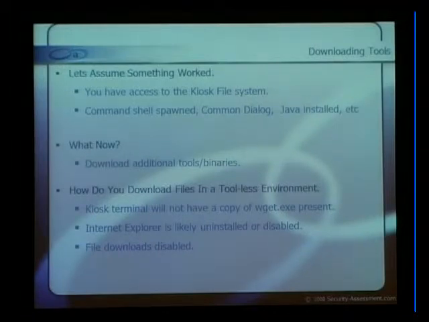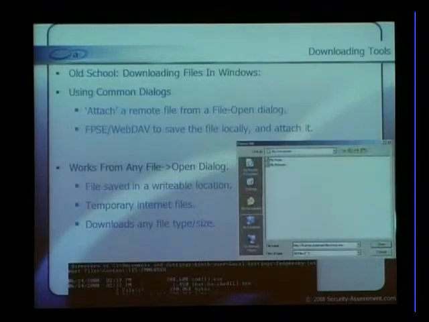So the kiosk terminal will not have a copy of wget.exe present. They're not going to give you native tools that you can use to download other tools. Internet Explorer is likely going to be uninstalled or disabled. And file downloads will definitely be disabled. So how do you download files in Windows? This is a pretty old school problem.